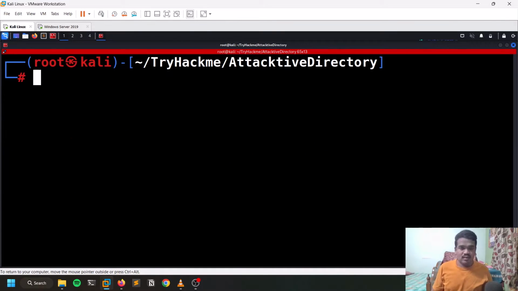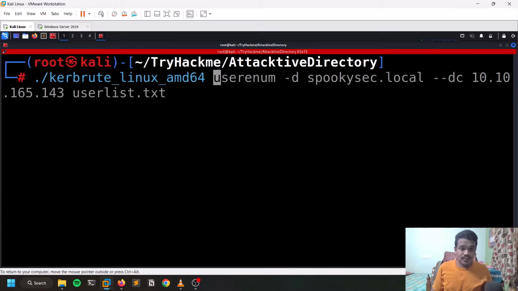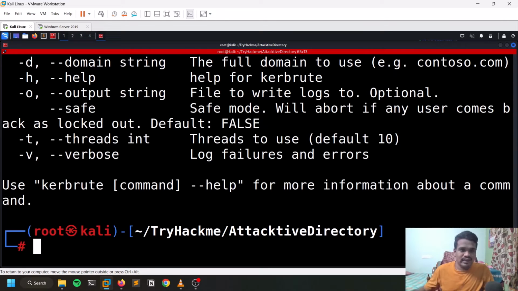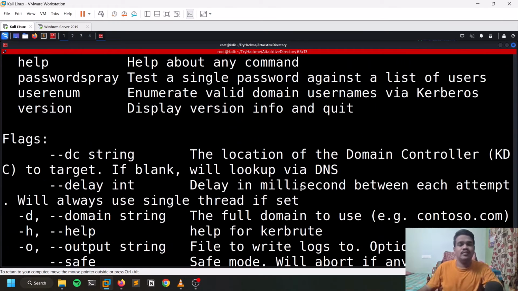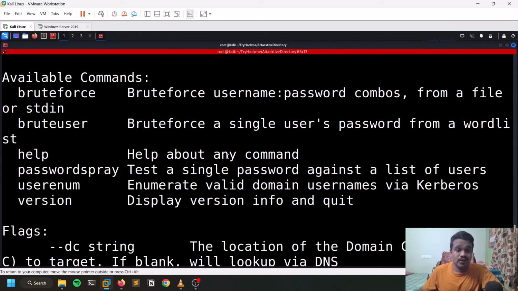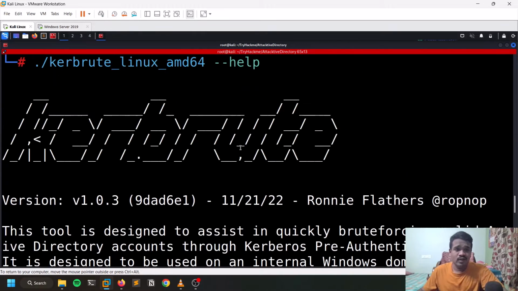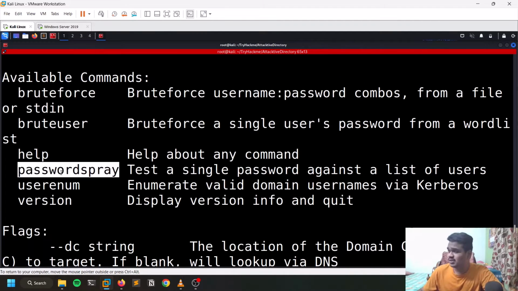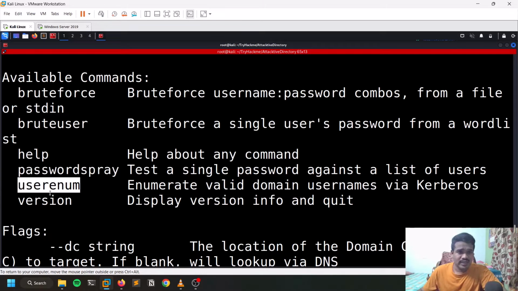Okay, so let's run this. ./kerbrute -help. Ignore the past commands. I've been using this tool for so much time. Whenever you're done with the installation, in order to know whether it's installed properly or not, you can use the default option -help, and you can see there are some commands, or modules you can call: bruteuser, help, passwordspray, and also usernames, and also the version. Anything works fine, whatever you want.